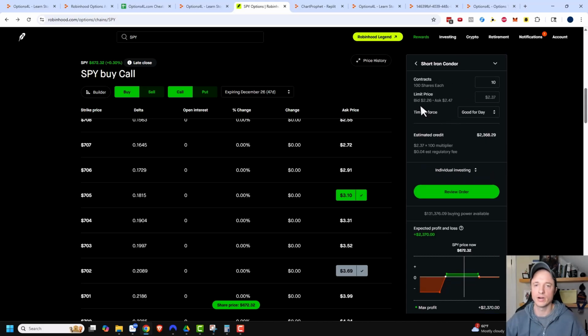And finally, you can set your price. So you have the bid right here. If you set your price closer to the bid amount, it'll more likely execute sooner versus if you go for the ask amount. And Robinhood will automatically default to the midpoint, which is $2.37. But if you want to make sure that it executes, I'd go ahead and put it closer to the bid price, so maybe $2.30, and then I'd go ahead and review my order and submit it.